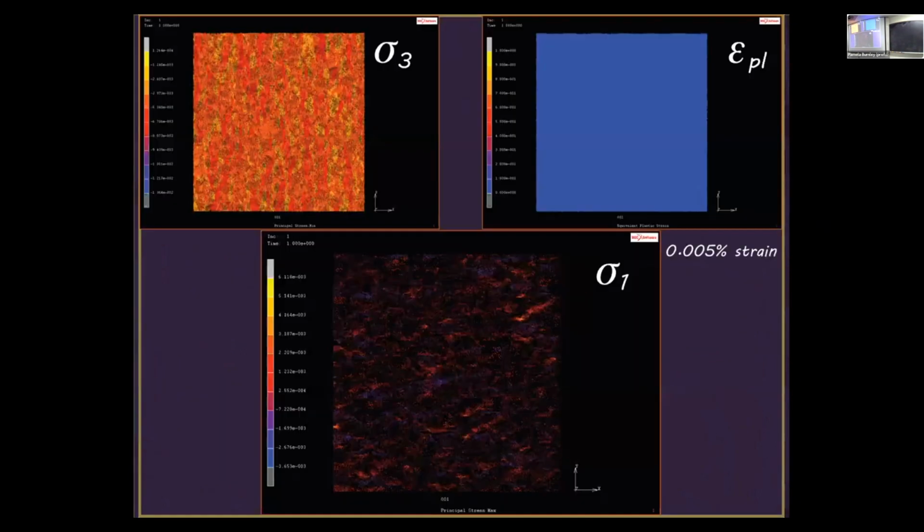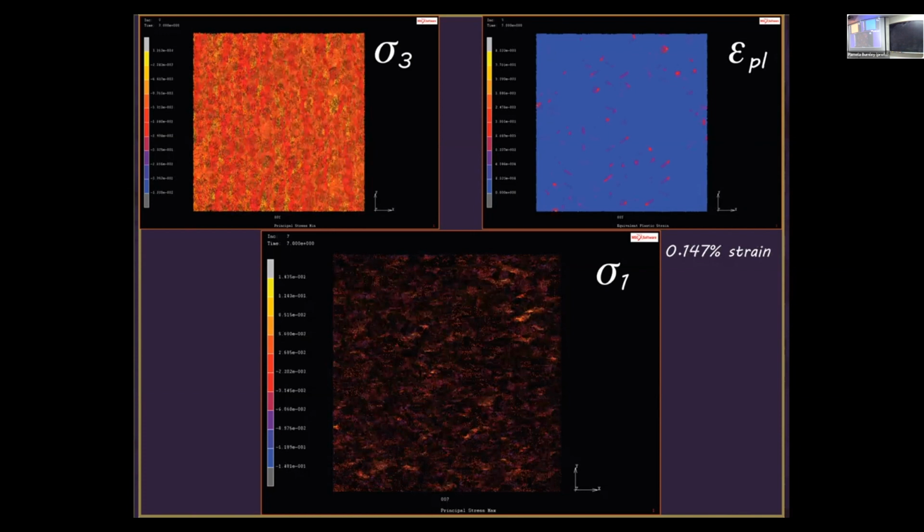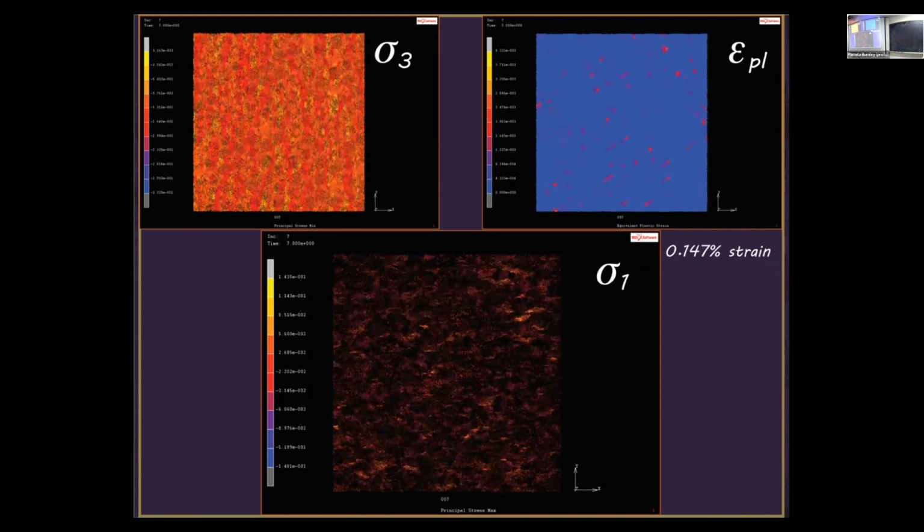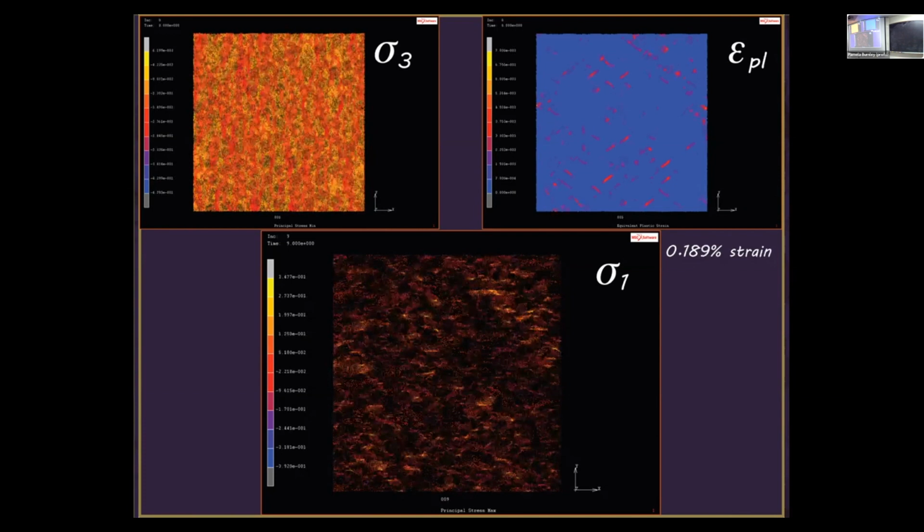I'm just going to run through these really quick. On these, I've got the compressive component of the stress tensor, the tensile component of the stress tensor, and up here is the plastic strength. So I'll run through this real quick. All right, so we begin to see yielding. And as we get yielding, that's when you can really pick up the big changes in the stress tensor.